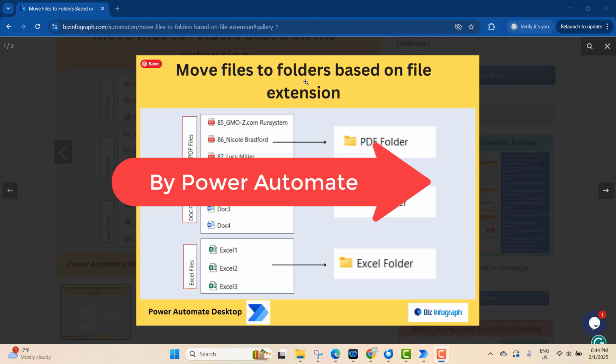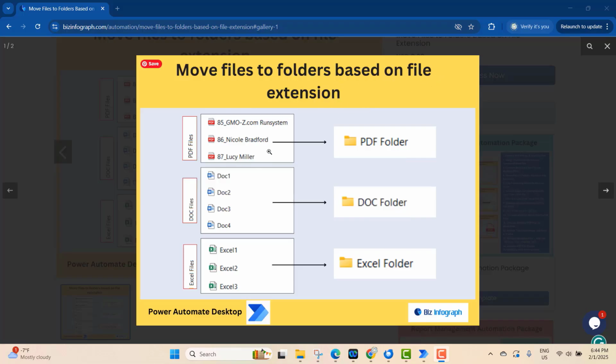Move files to folders based on the file extension. So we have some PDF files. The file extension is .pdf, so based on this extension, this PDF file will be saved in a certain folder. We have a folder called PDF folder. Doc files will be saved in the doc folder, all the Word files, and Excel files, .xlsx files, will be saved in the Excel folder.